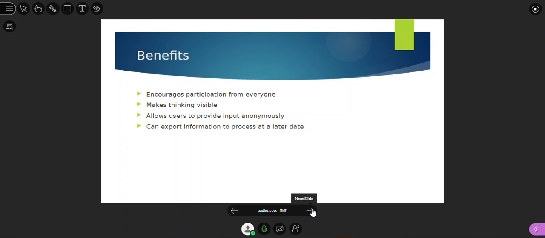Once all of the feedback is provided, you can export that information to process at a later date, which is very helpful if you'd like to have all of the thinking visible, process it over a couple of days, and then come back to your staff or constituents with some responses to some of those ideas that they may have shared.